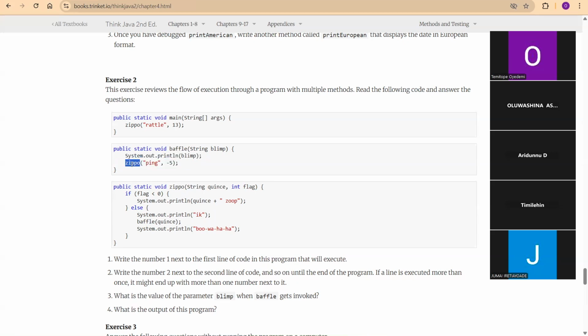And then what will happen? It will go to Zippo again, and it will consider the control flow and print out pink, System.out.print queens as pink, and then it will print out -5. All right, so that is the flow of execution. I'm not sure if you understand what I'm saying, but let's look at IntelliJ so that you understand everything I've been saying.